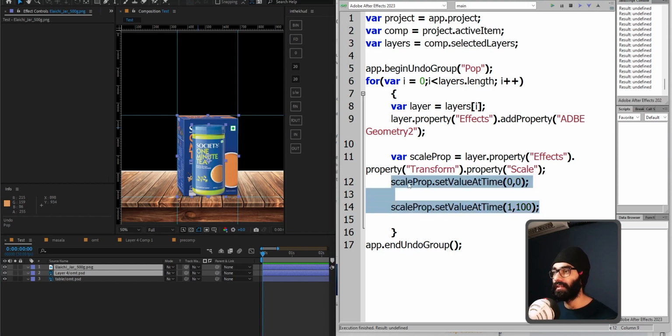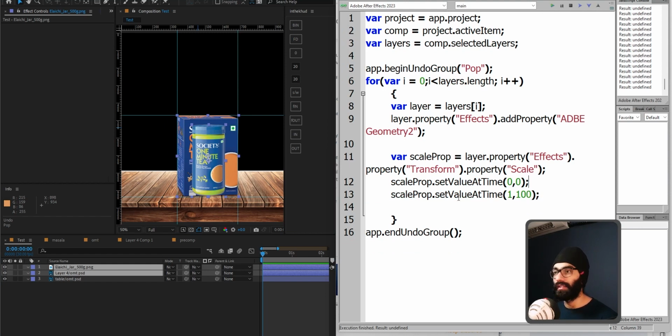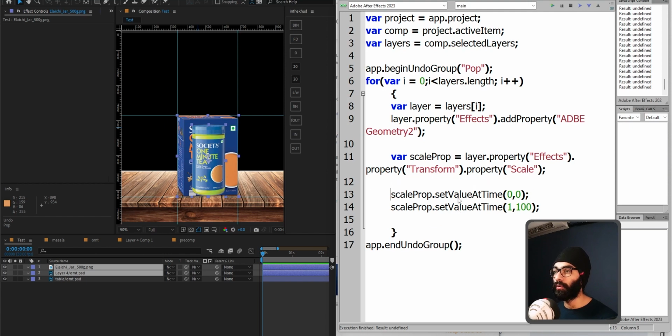Now scale dot set value at time, I cross-checked from the documentation, and this is working just fine. So the only thing that could possibly go wrong is that the scale prop, what this is referring to, is itself null, because our error is null is not an object. It is getting null as an answer. I know this should be 4, but what I did instead for this to work is a very simple thing. How do you understand that the scale property is layer dot property effects dot property transform dot property scale? This is also something I learned from Any Productions.